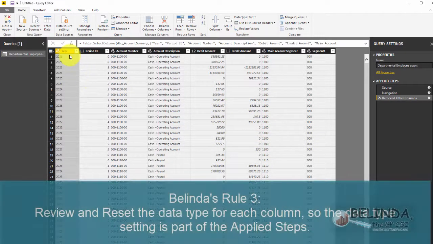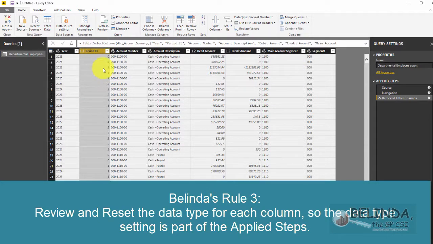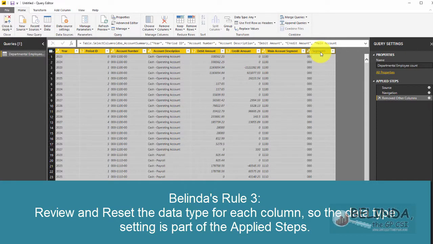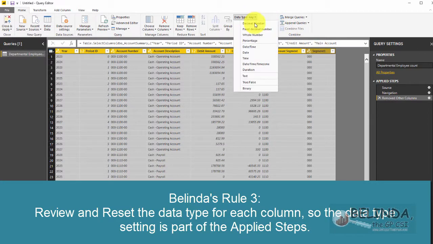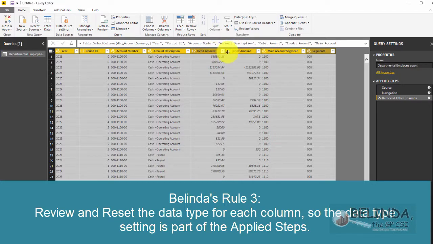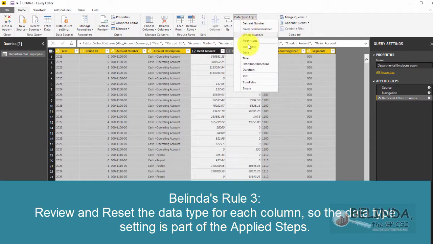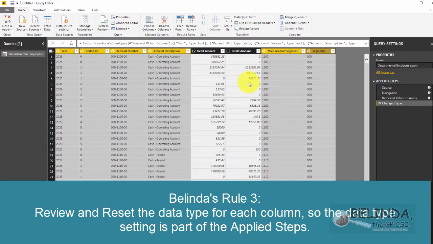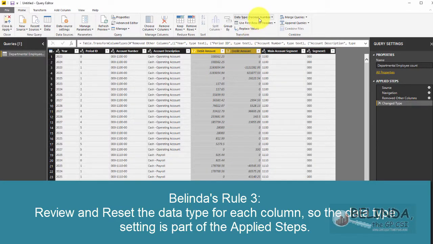Now, Belinda's third rule is setting the data type for all of these. And in this case, you can see the period ID is set as a number. I do not want that to be a number. Actually, everything but the debit and credit should be text. So I'm going to highlight everything, and I'm going to come up and make, whoops, let me get rid of these two. And I'm going to make all of the others text. And then these two, I'm going to go through and verify that those are decimal places. So now I'm in good shape.